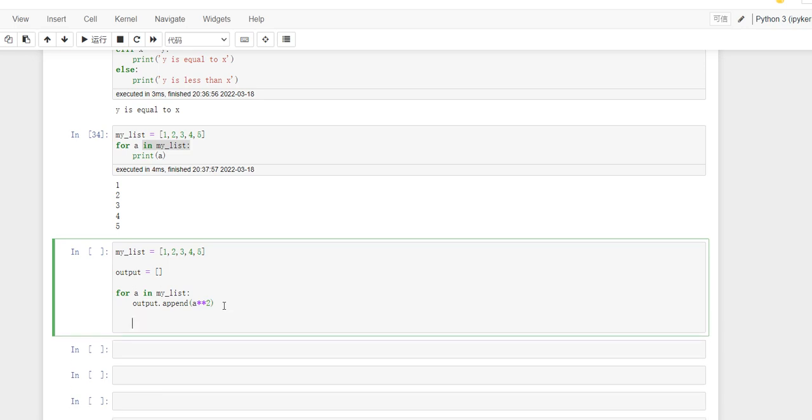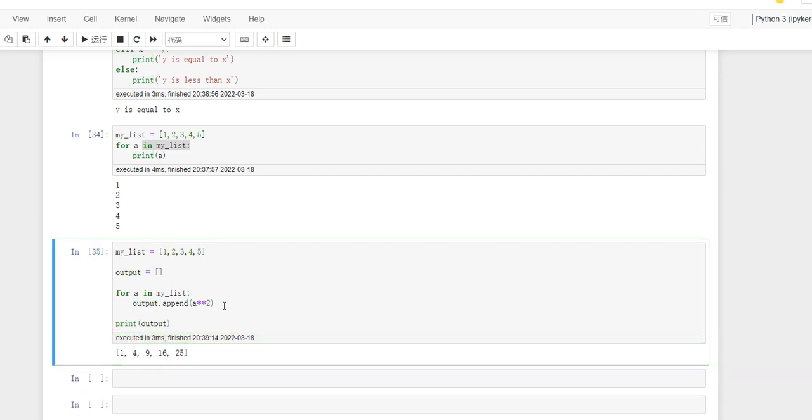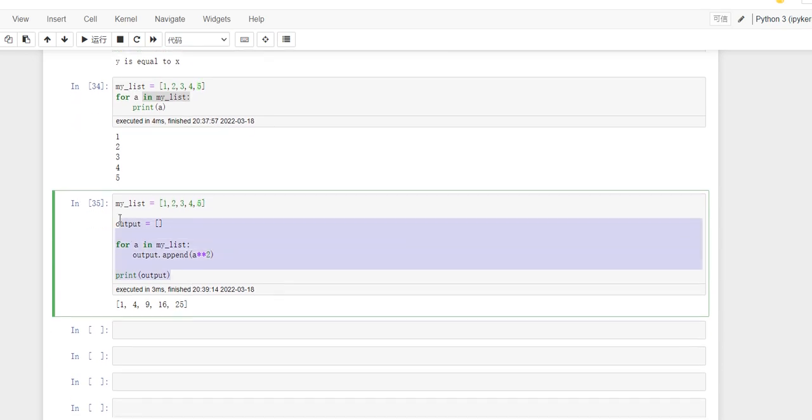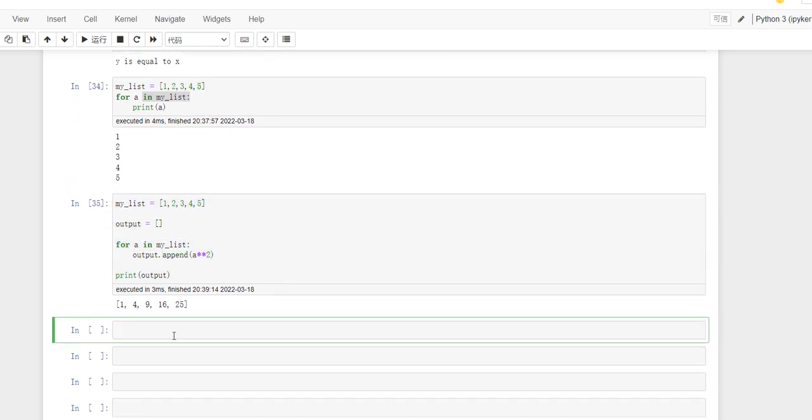And after you do this, you will have a new list. You just need to print it out, output. So you can see this new list is after taking the square of each element inside this one. Okay, and you can see this code is long, and we have another way to make this code shorter.